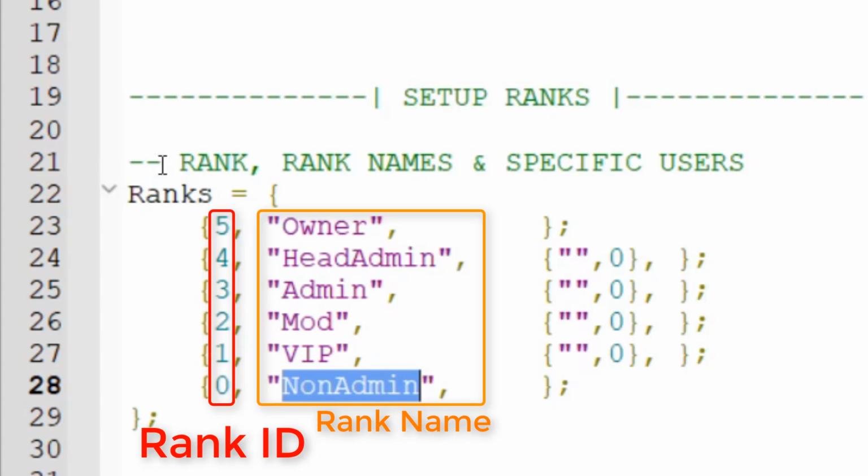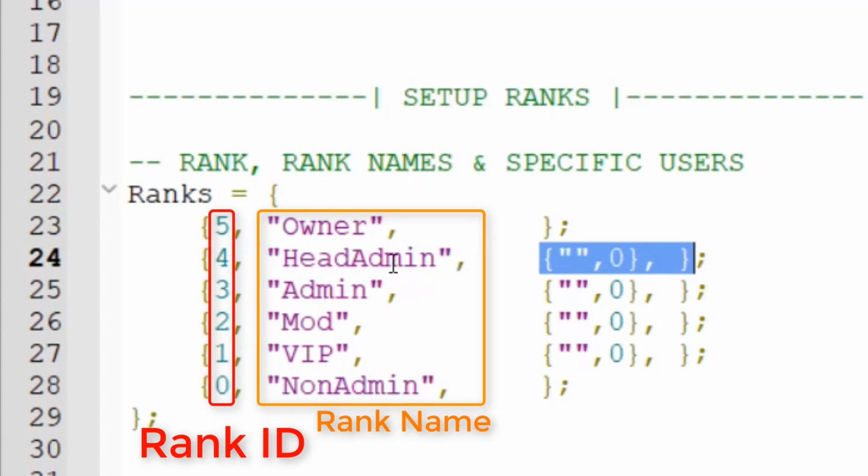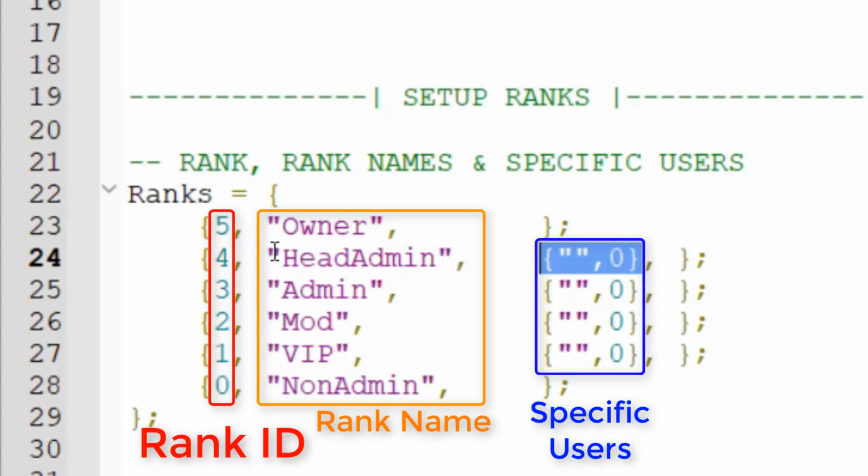And then we've also got over here, obviously not in the owner rank, because the owner rank is only given to one person, which is the place owner. But you can see here in the other ranks, we've got another table inside of this first one here, and that is actually to specify individual users who you want to give this rank to. Okay, and so if you wanted to give the head admin rank or any other rank to a certain player, then you can do so by writing in their username or by writing in their player ID.